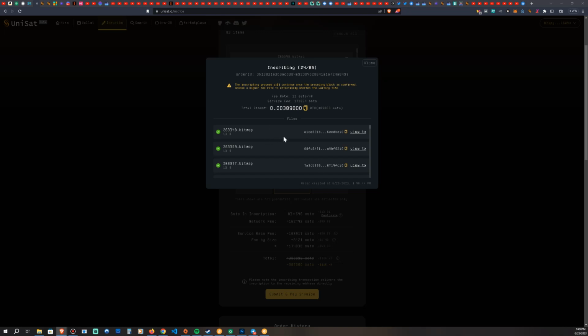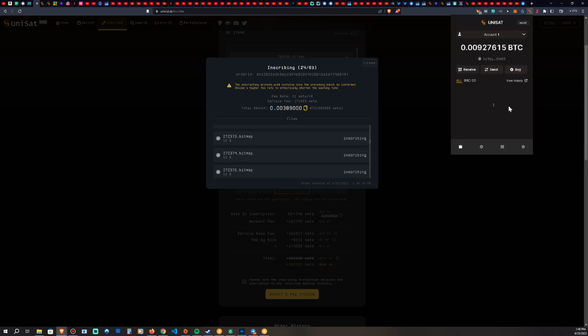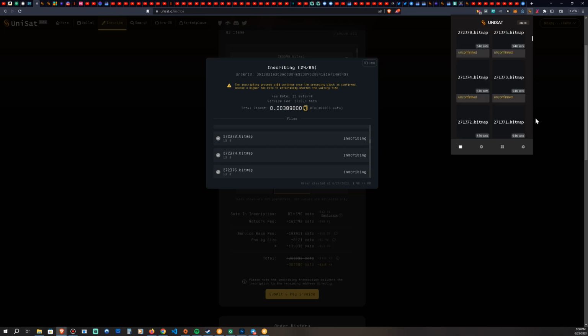It says that it's inscribing. It's inscribing the ones that are there. So that is awesome. And it's very helpful. And now once these are all said and done, you'll be able to see your inscriptions in your wallet. Also, if you're using Unisat, you should be able to see unconfirmed. As of right now, you can see them. So they're unconfirmed, which means that they're on the way. And these are the bitmaps that I own that are coming to me.